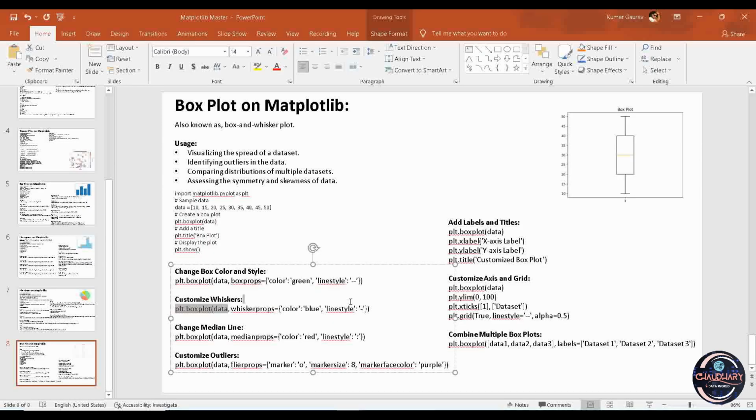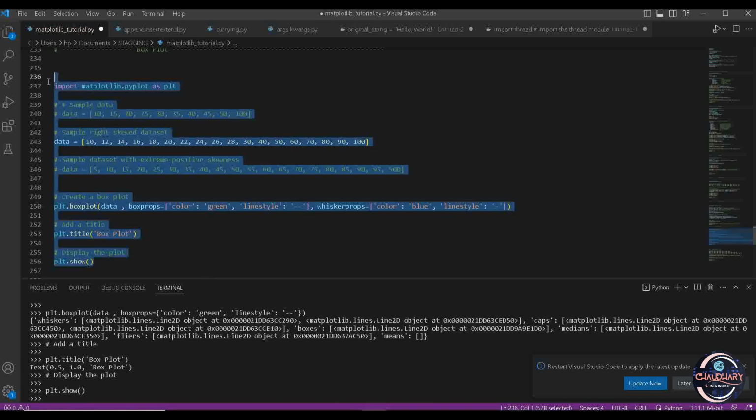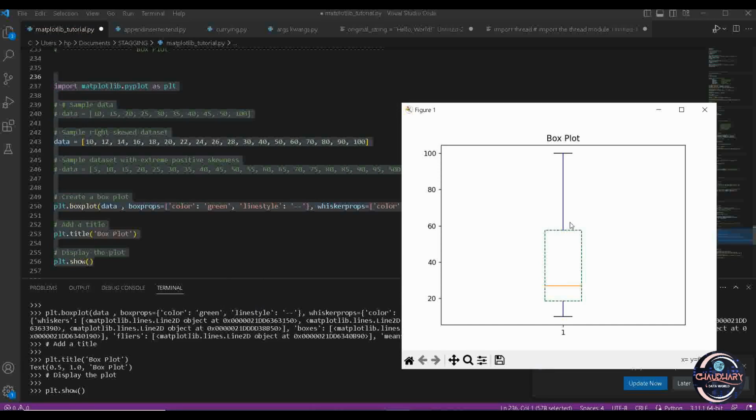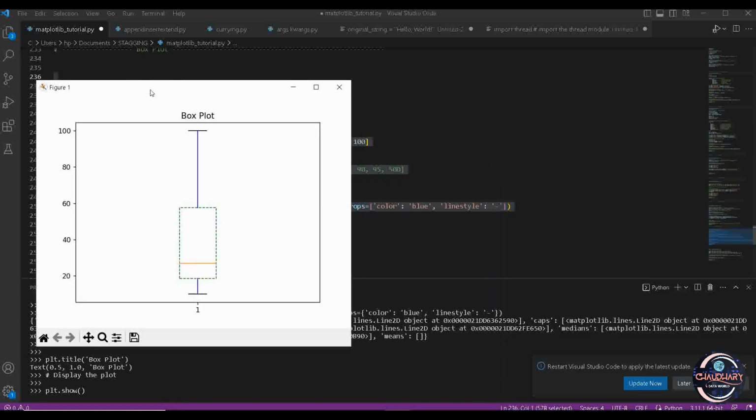If we want to customize our whisker as well, what we will do is just copy it, paste it over here, and change this inverted comma, and let's see what it looks like. So you can see the whisker has been changed to blue, right? Also, the line style, which is solid, is now dashed.